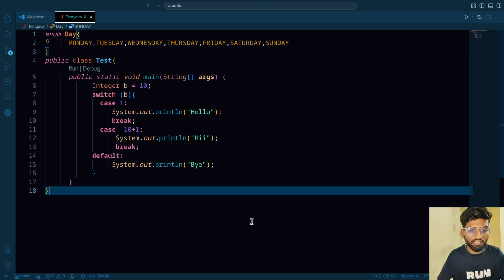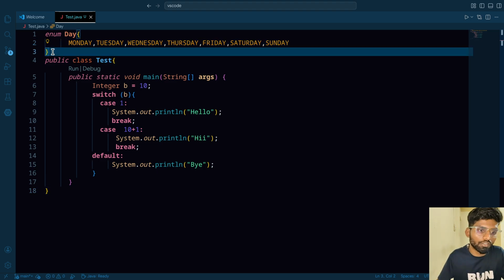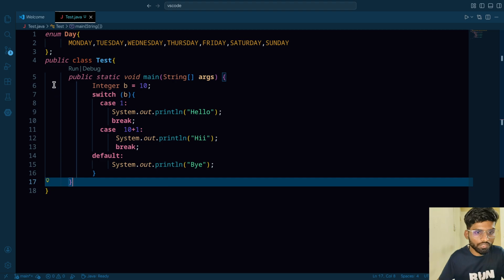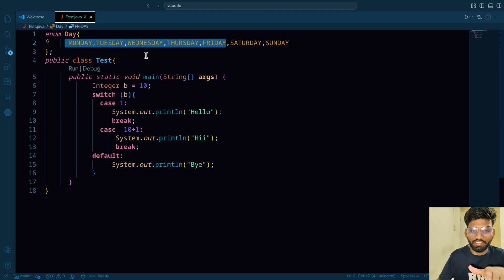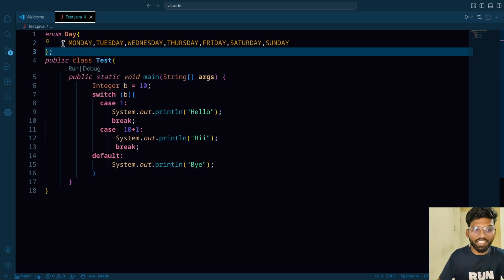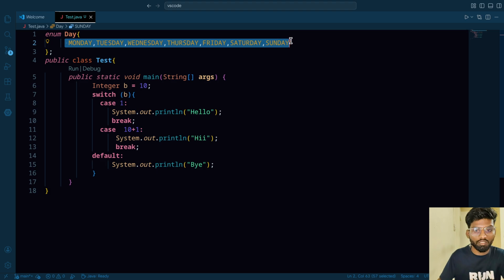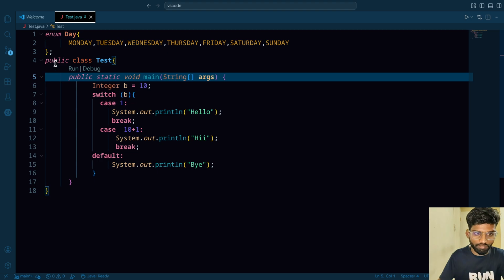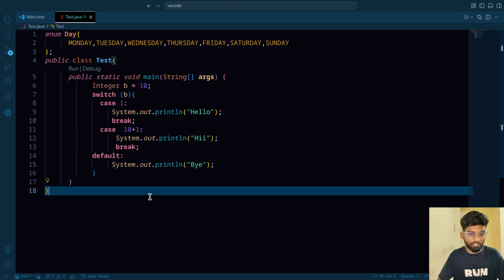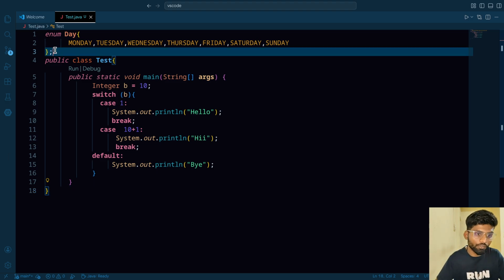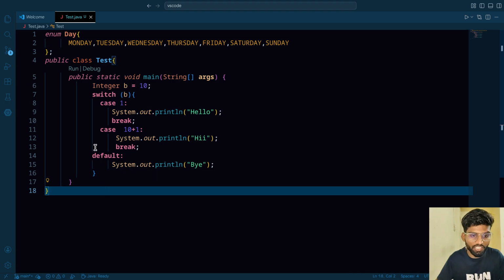Like this, suppose I want to write an enum for the season: winter season, summer season, monsoon season. Like that we can write. So some constants are available, and if you want to represent that group of constants, then we can use the enum. This is a simple definition of an enum.